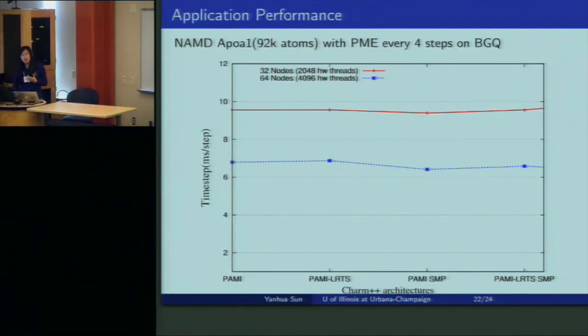So what about the real application performance? This figure shows the performance of NAMD running the ApoA1 92K atoms simulation on Blue Gene/Q. So still we get the same conclusion: with the LRTS support, we have similar performance to the traditional Charm architecture.